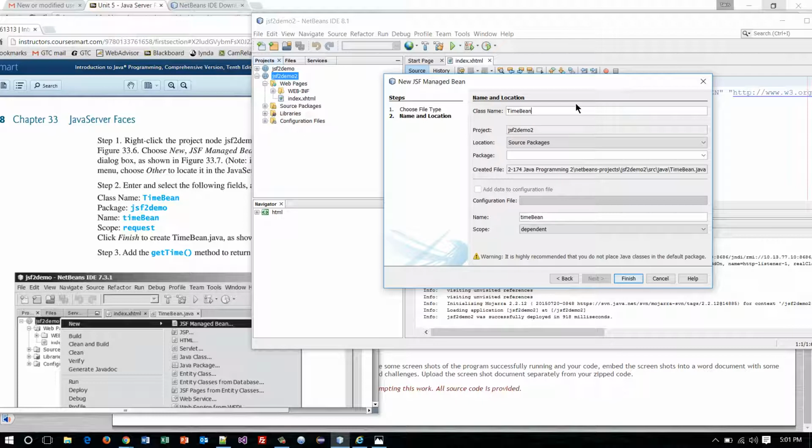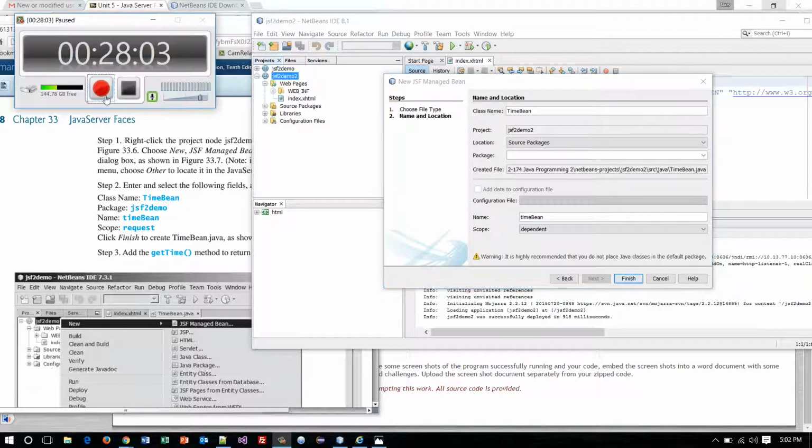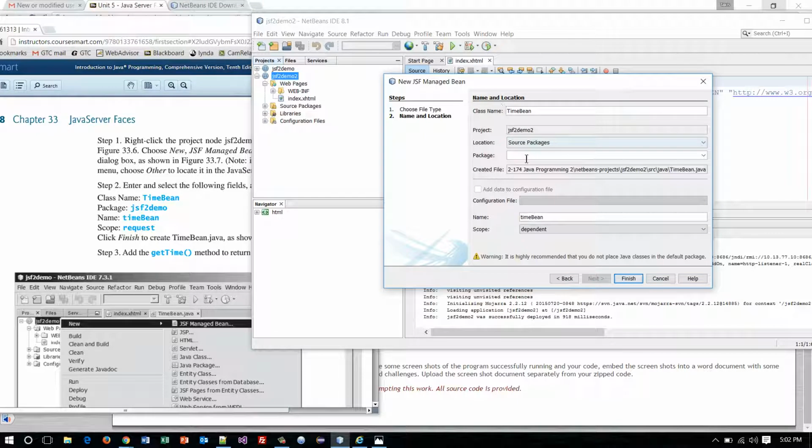Notice the little discrepancy here, and it's not a discrepancy, it's done by intent, that our class name has got the capital T, which it must if you know your Java. And then our actual name here starts with a lowercase t, so we switch like traditional camel case. And then in terms of the scope, we are going to do a request. We're going to click finish, and that's going to create our bean.